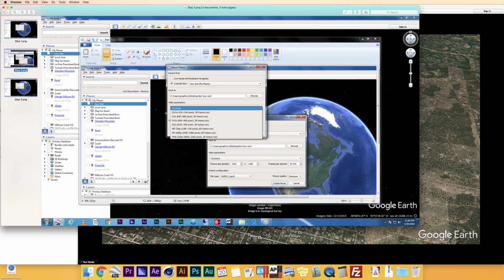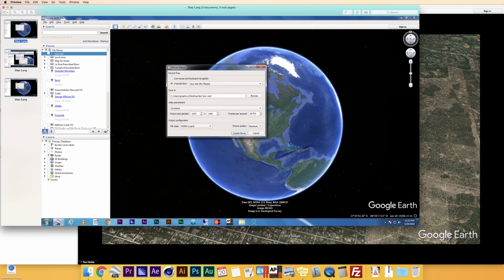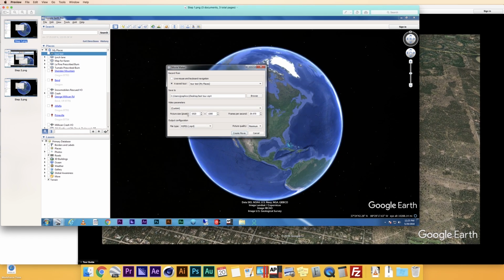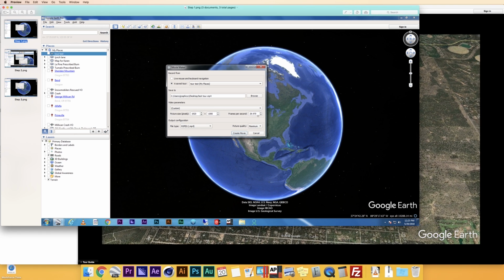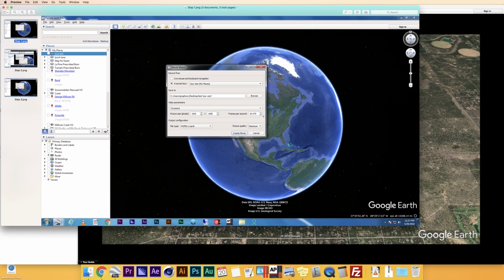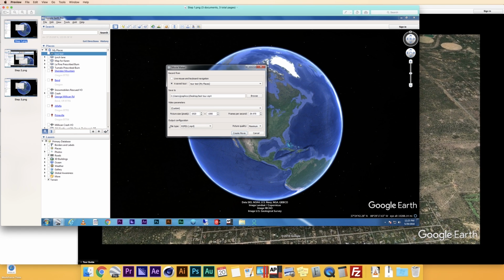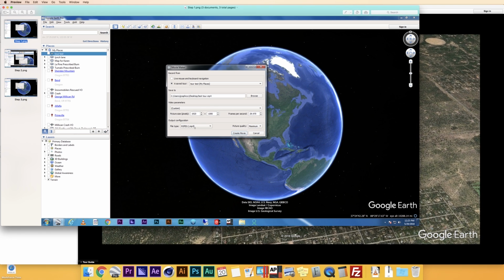You have one in there called HD 1080p, but the frames per second is going to be 60, and what you want to be is 29.97. So go with custom. You just have to manually type in 1920 by 1080 with 29.97 as a frames per second. For the output, you want to do MP4 as your file type.